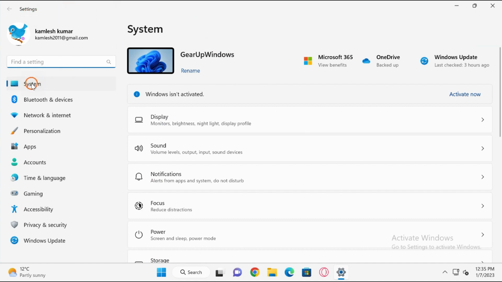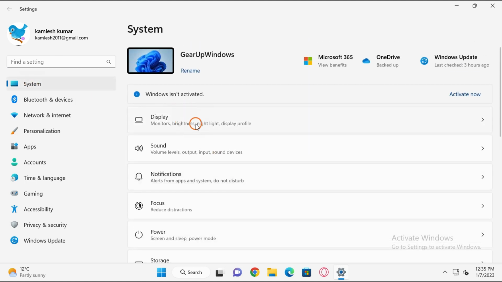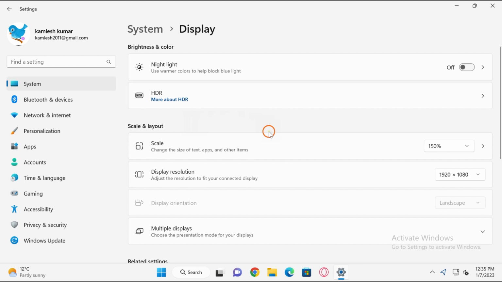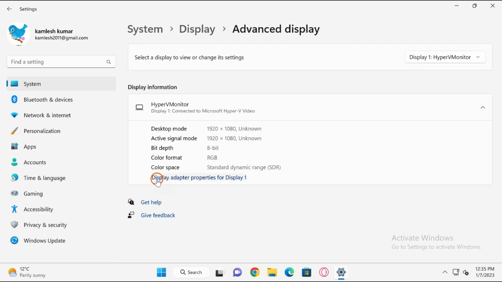Here select system on the left side. On the right click on the display option. Then scroll down and click the advanced display option in the related settings section. Here click on the display adapter properties.